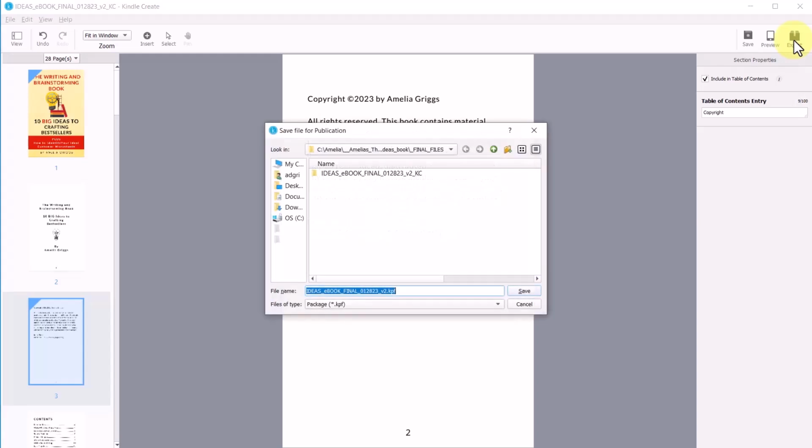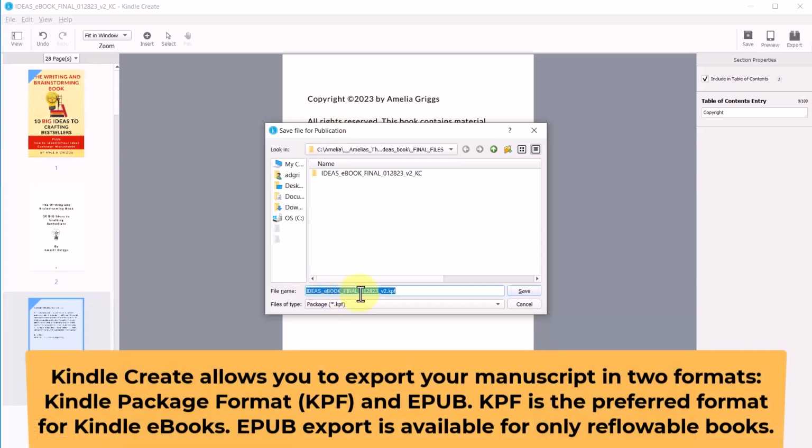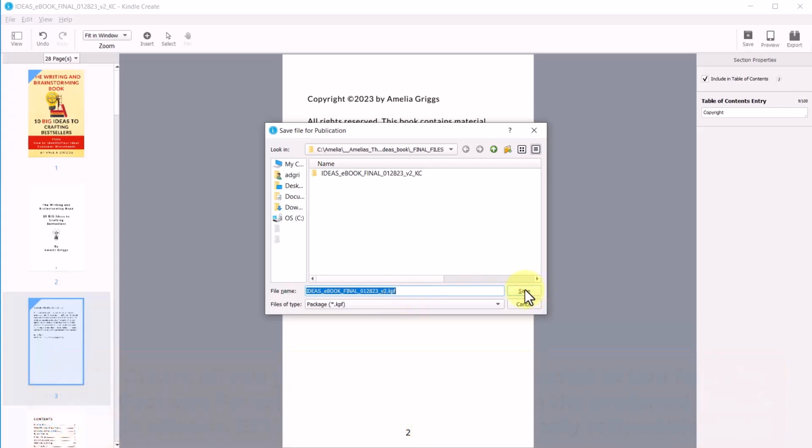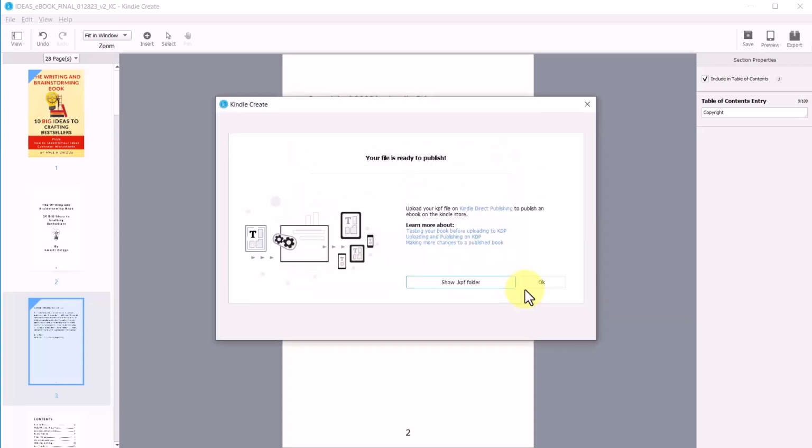From the Save File for Publication dialog box, it's going to prompt you with your file name with an extension of KPF. You want to leave that extension as is and click Save. At this point, your file is ready to be published. Now, when I say publish, I just mean export it from Kindle Create, not self-publish on KDP, which will be in another video. It does prompt you that afterwards you'll have to upload your KPF file on Kindle Direct Publishing or KDP to publish the ebook in the Kindle store.